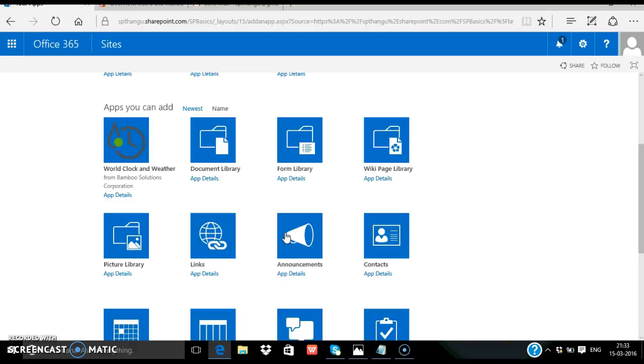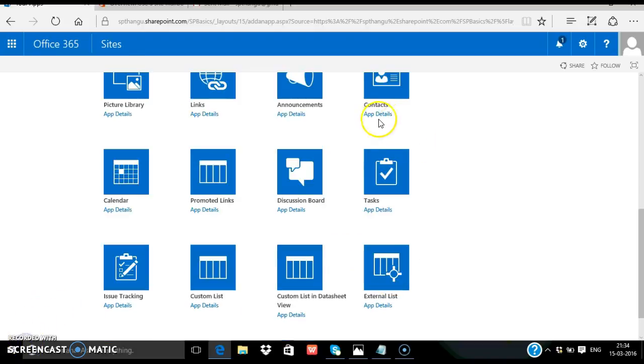Next is the announcements list. This is mostly added by default in many sites. Announcements help you to store any kind of announcements you have for your organization or for your small team. Next is the contacts list. Then we have the calendar list, which can be used to store your events, for example, your birthday reminders or even meetings. All those things can be stored in a calendar list.